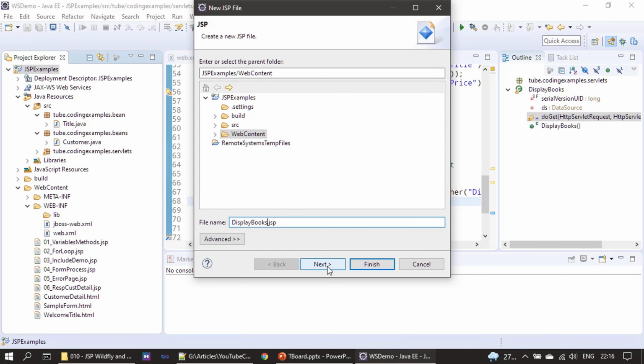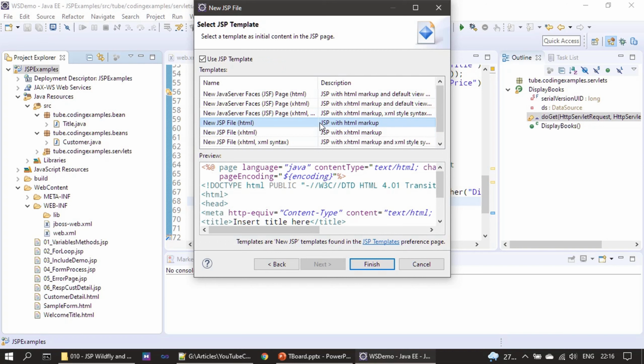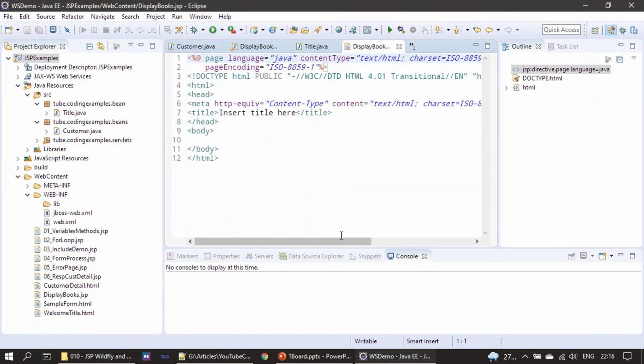Display books.jsp, and clicking next. New JSP file. Template is a JSP with the HTML markup. Basic template only I am choosing here. Click on the finish button.